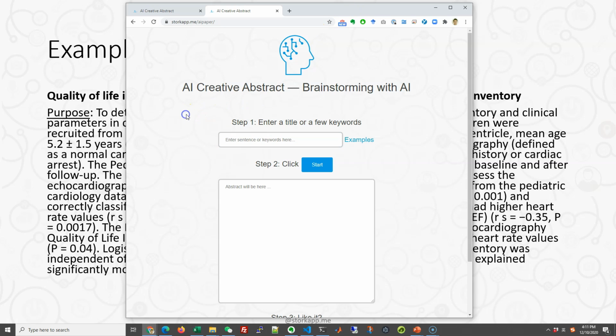Here I am on the website storkapp.me AI paper. Let me enter a title here. So let's say I am interested in what is the brain response of moral judgment using functional MRI. So let me enter the title here, Neural Correlates of Moral Judgment, an fMRI study. Click Study, click Start.